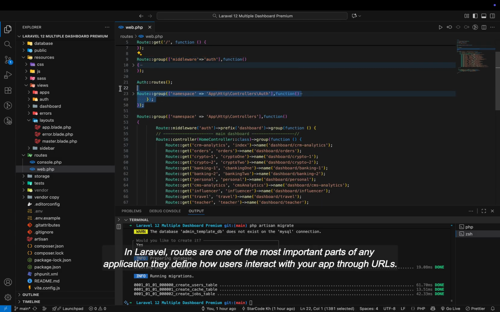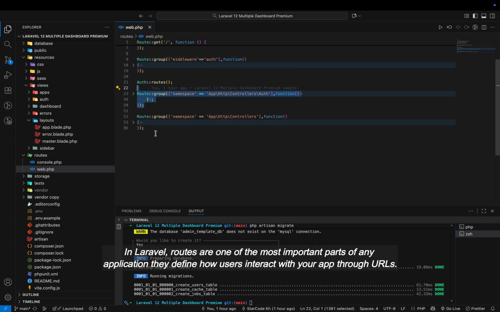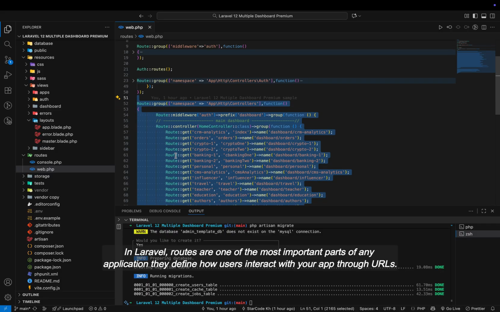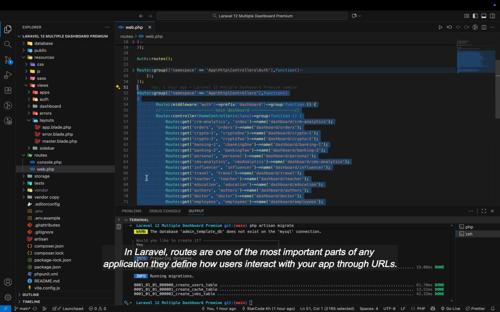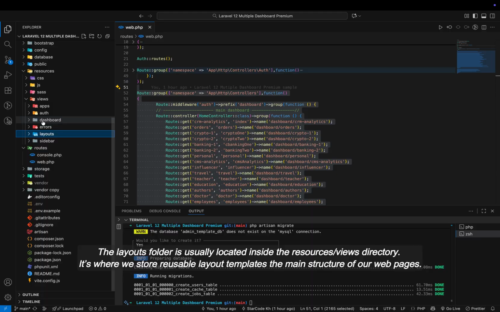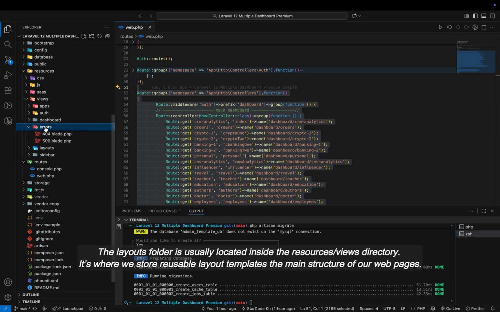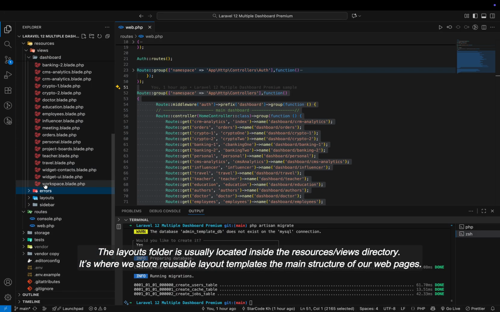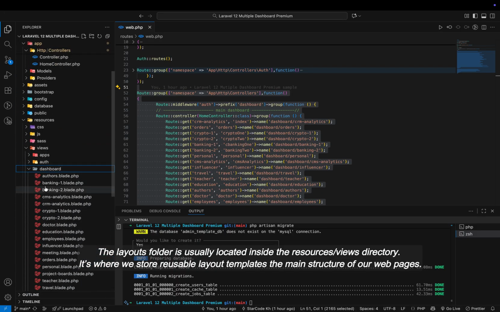In Laravel, routes are one of the most important parts of any application. They define how users interact with your app through URLs. The Layouts folder is usually located inside the Resources Views directory. It's where we store reusable layout templates, the main structure of our web pages.